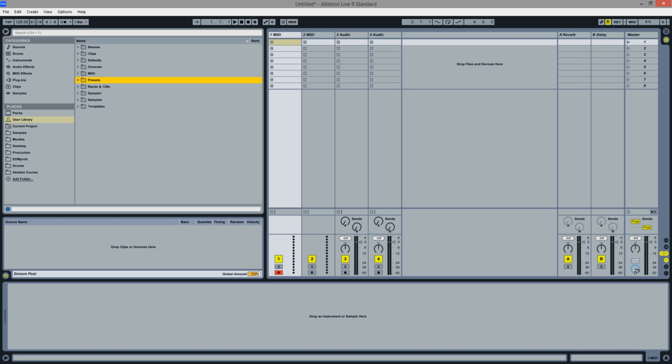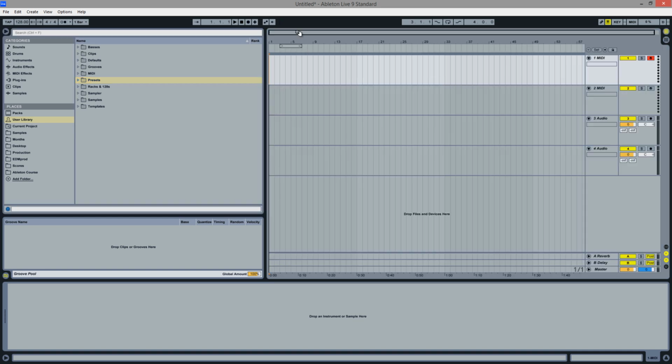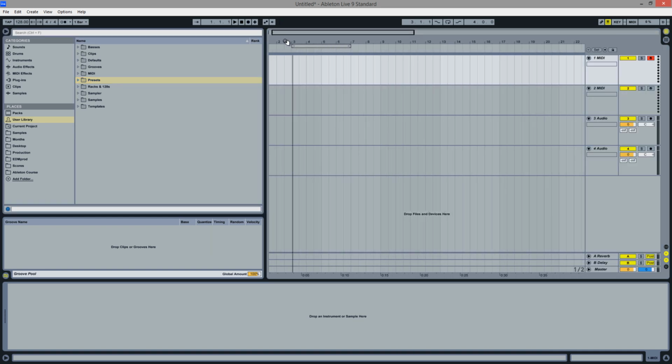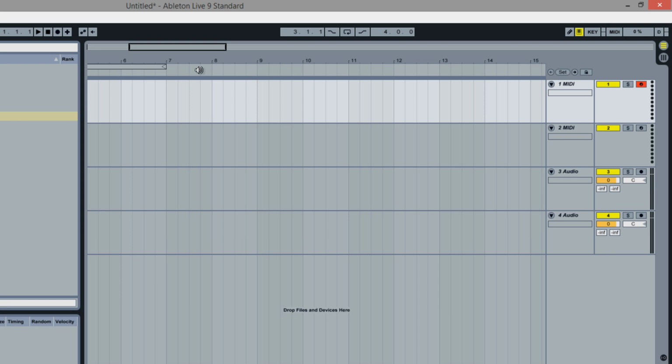Now the next tip I want to show you is to use locators. Now you might not do this, but in arrangement view you can add locators by right clicking up here just above the tracks and clicking add locator. Then you can name it something like verse, or we can make one called chorus, or even something like build up.